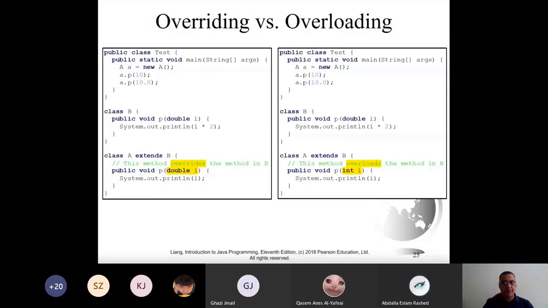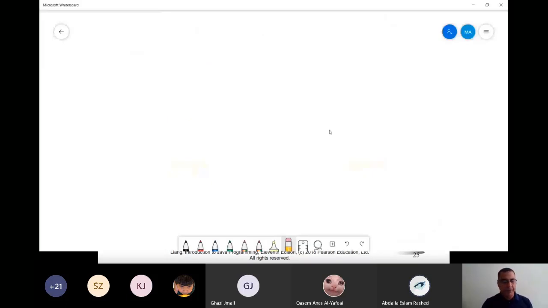There it is. So we're talking about overloading and overriding. What does overriding and overloading really mean? You've got a parent and a child. Yeah, a parent and a child. Let's go to our whiteboard here, where I've got a parent and I've got a child.